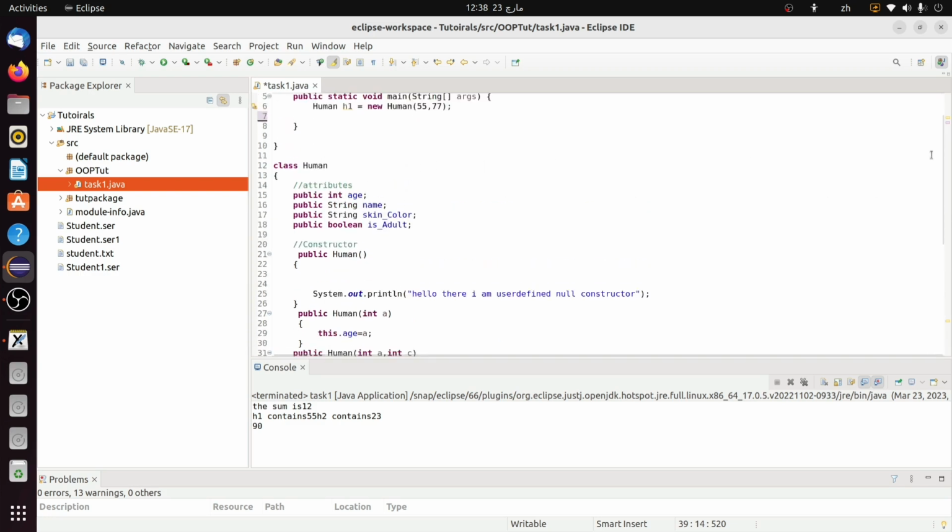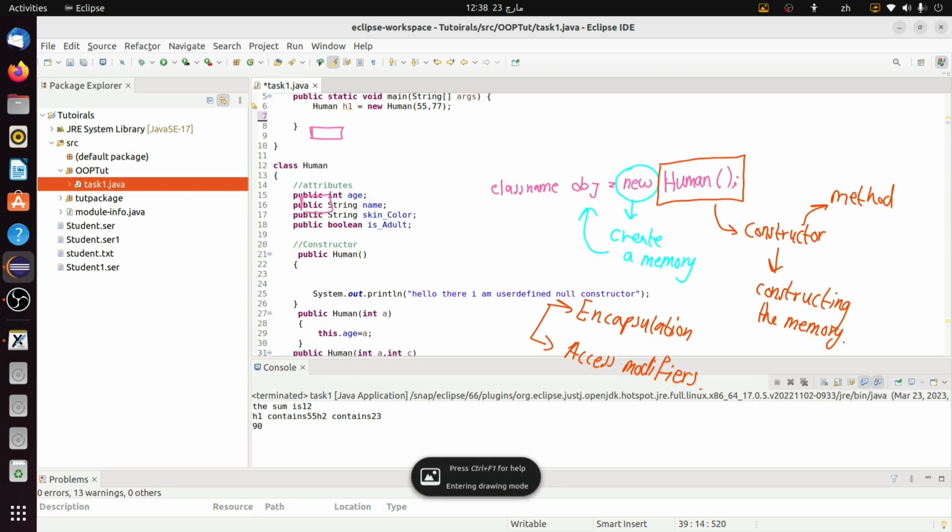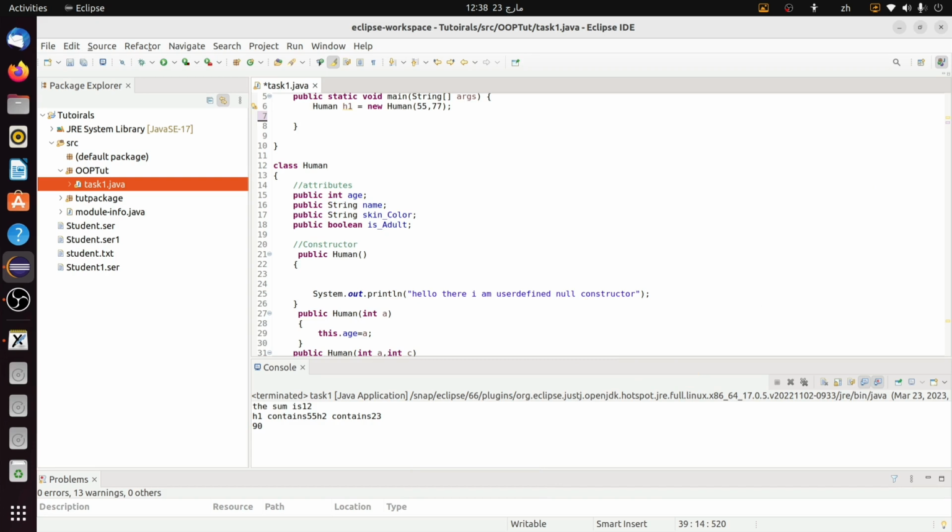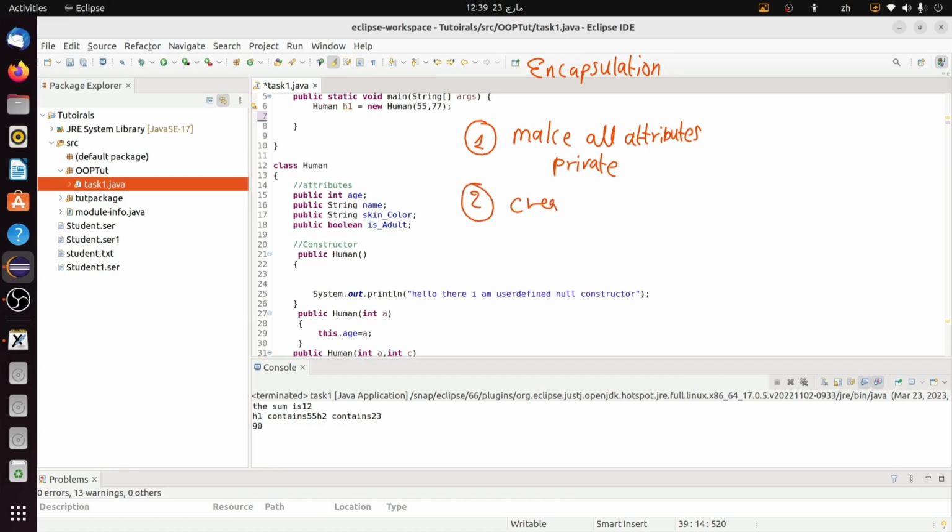Okay, number one, when we are dealing with encapsulation, step number one, make all attributes private. Number two, create setter and getter methods.